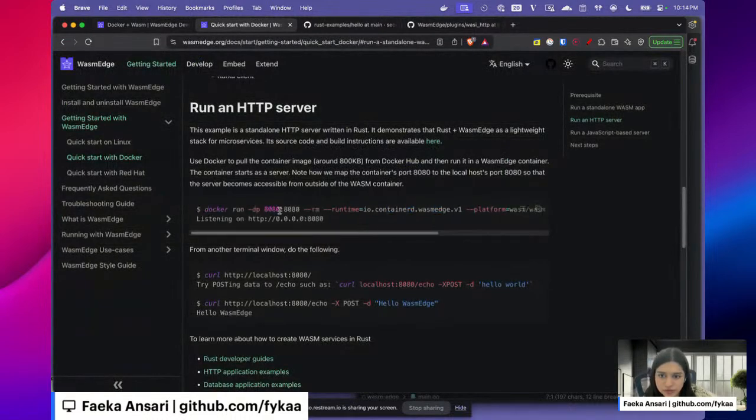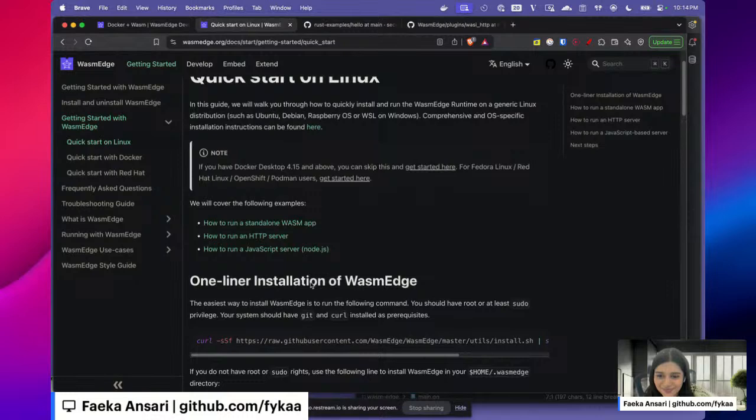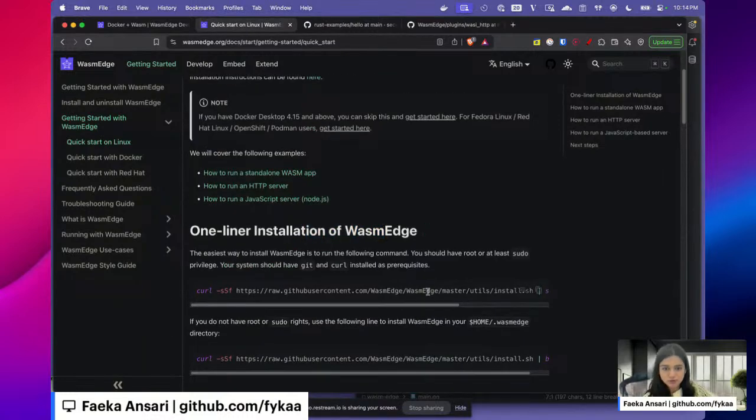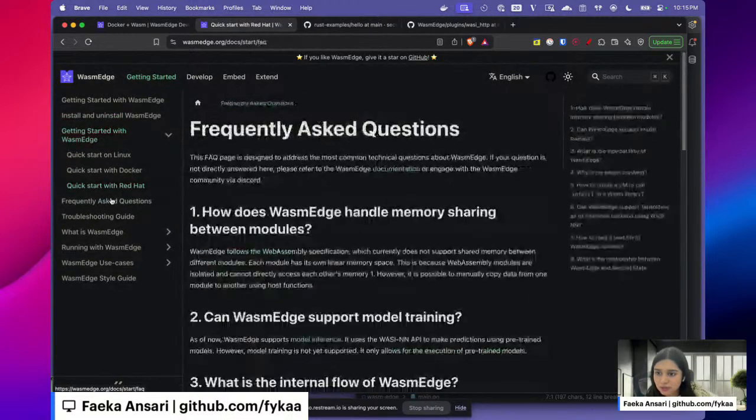We should sort of try this one out, but Docker is not working right now, so we cannot. I think Docker just did not work this time for us. Maybe it's time to try Linux. One-liner installation of WasmEdge for Linux. I would try this out. This seems pretty much similar.